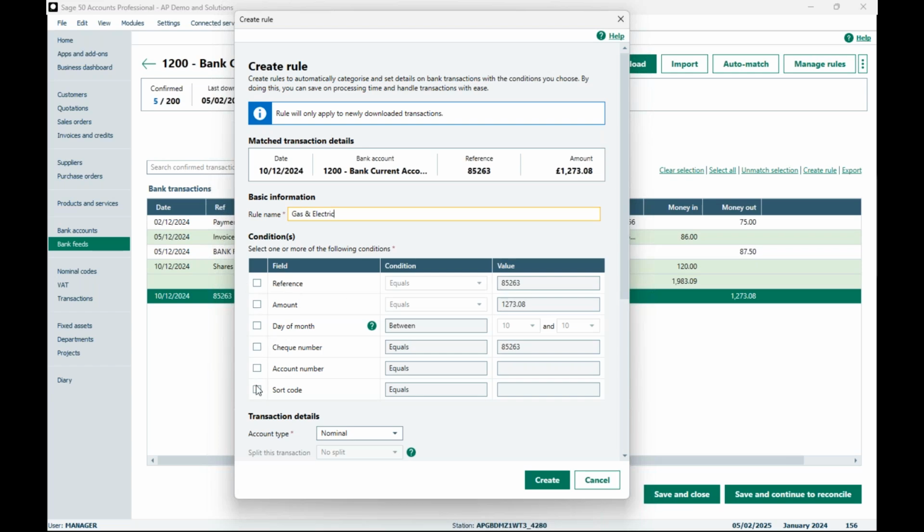And then you've got your criteria here. So you've got your reference, amount, day of the month, check number, account number, and sort code. Now you can choose however many you want to apply. So for example, if you're using customers or suppliers, you might have their account number and sort code on their record, and it might pull that through. So then every time it detects that bank account that's transferred you money, you can do it that way.